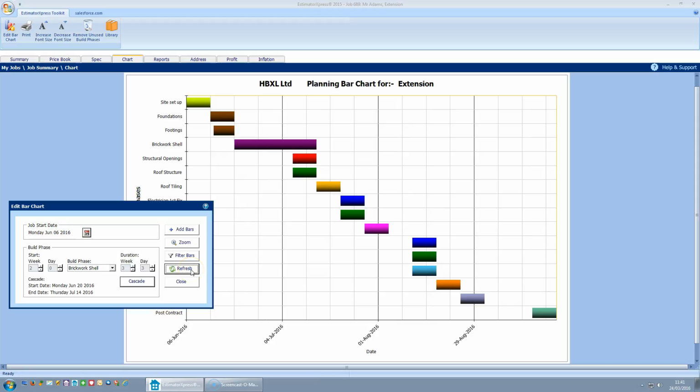You would then repeat this process through the various build phases to make them longer or shorter to suit the actual estimate in question. Remember that the chart does not take data from the estimate, so you need to use your knowledge of the job, plus also one of the reports which I'm going to show you later, which shows you our estimated construction times, to create a build schedule which you think is suitable for the job.